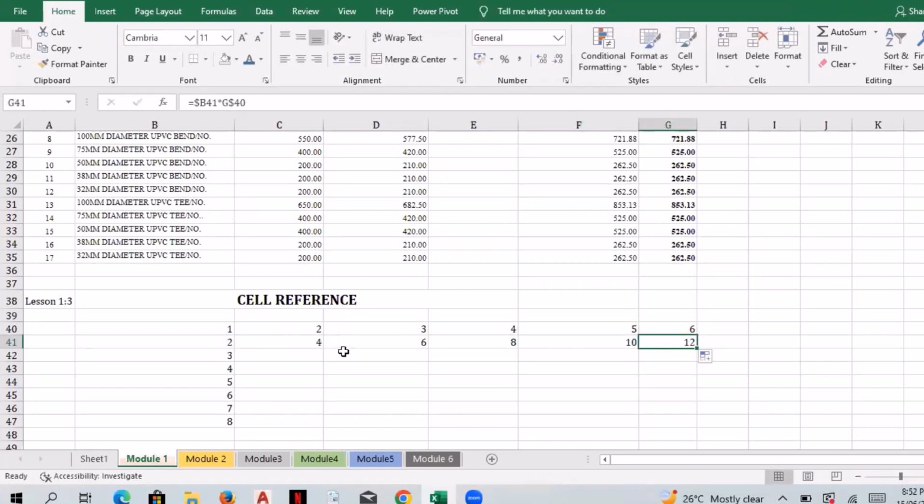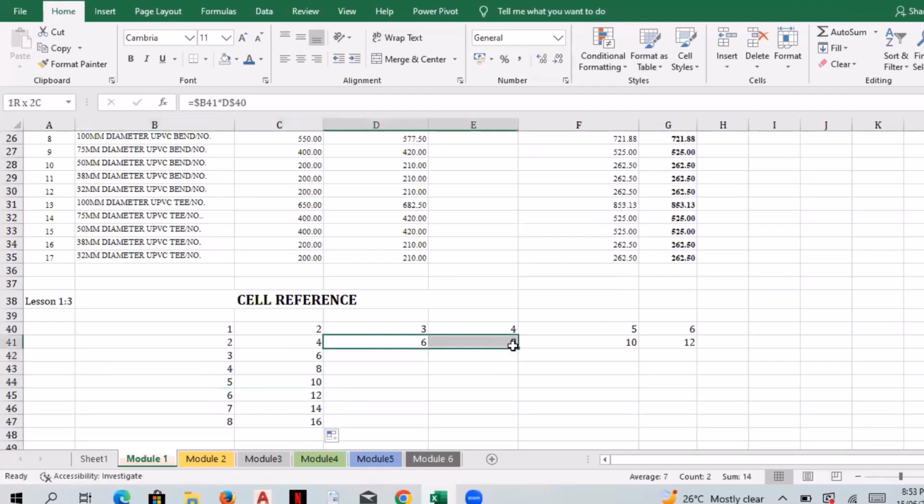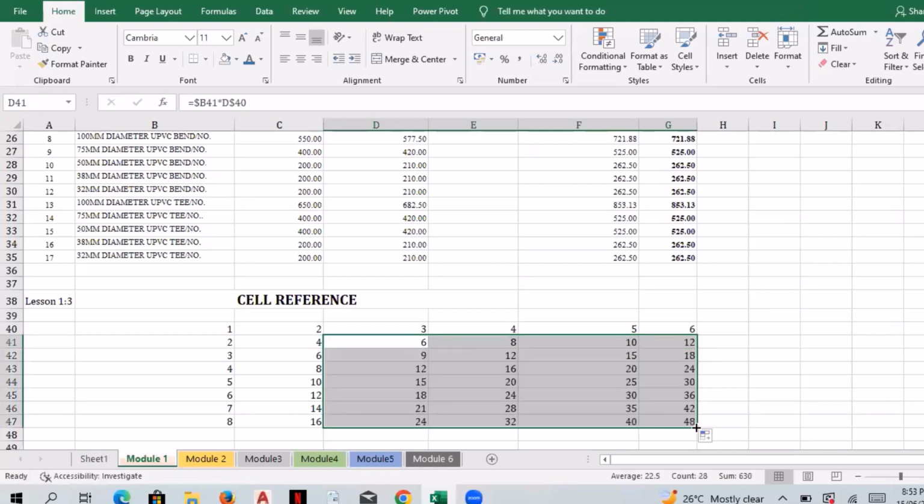So now this is the proper relative reference for this formula. We have 2 times 2, 2 times 3, 2 times 4, and 2 times 5, and 2 times 6. If we drag this down, we have 3 times 2, 4 times 2, 5 times 2, 6 times 2. We can also just come and highlight this range of cells and drag it down here.